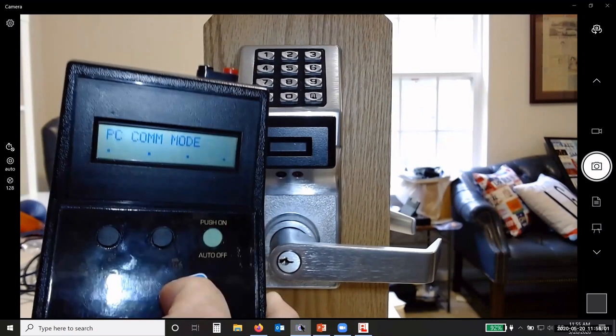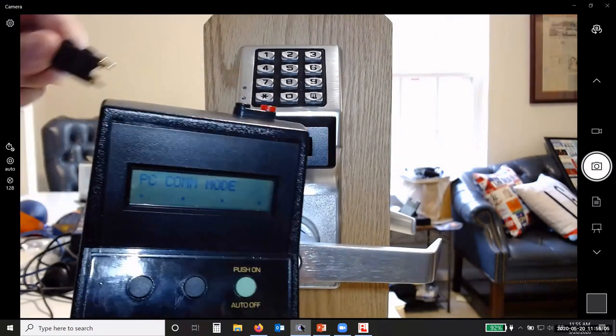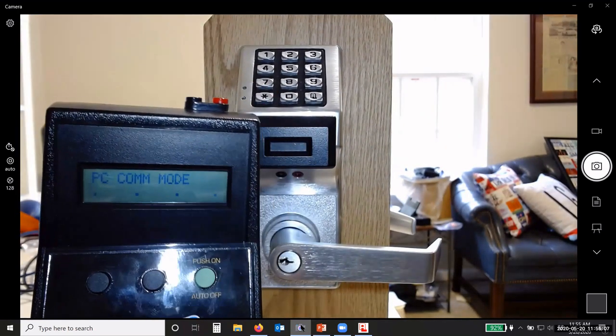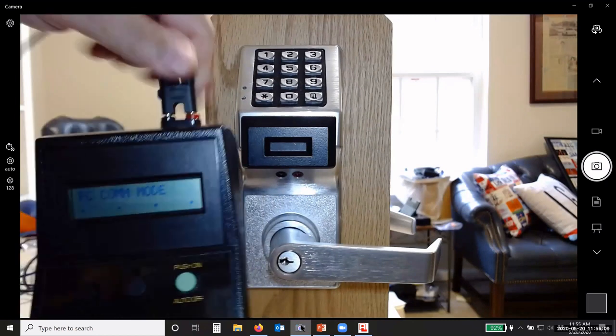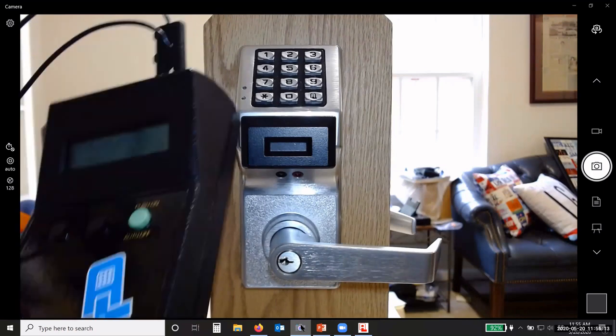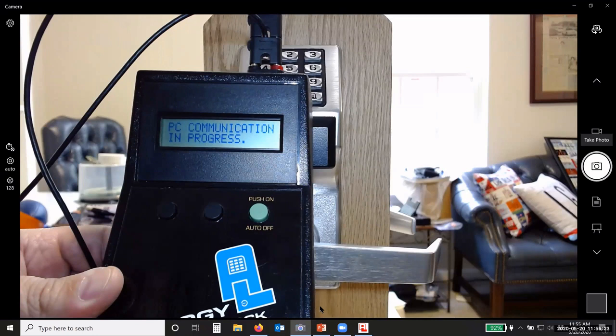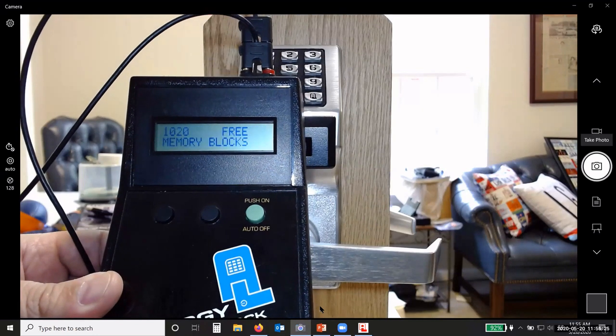We need PC communication mode. So I'll take my cable, and the black tab goes into the black port. I'm in PC communication mode. And then I'm going to go back to my software, and I'm going to click on program DTM. Okay. Now you can see that it says communication in progress.